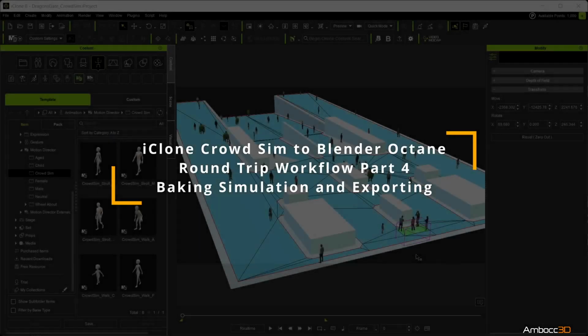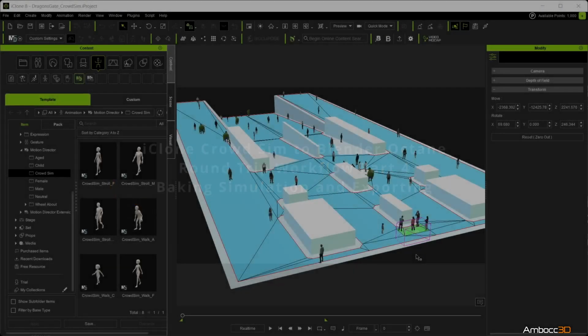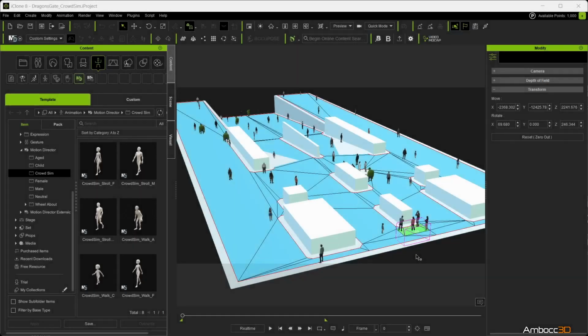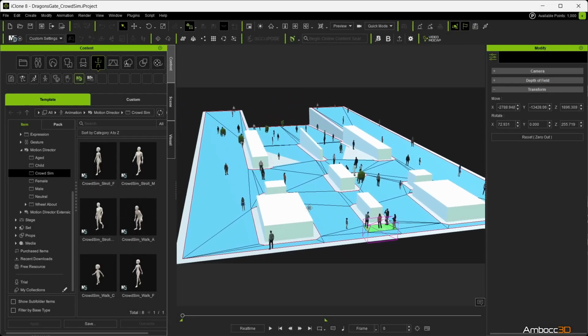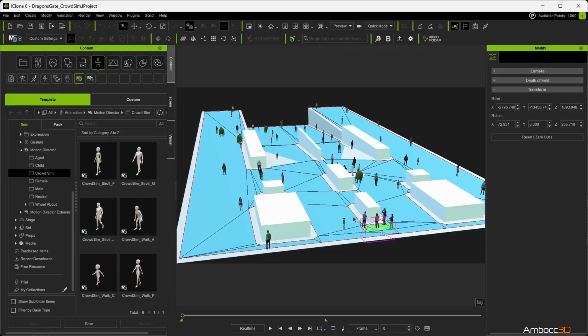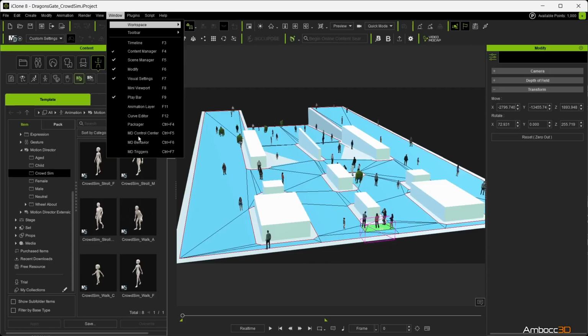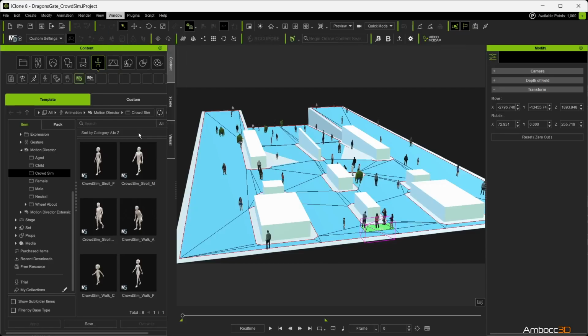Welcome to part 4. We're going to continue from our last video and bake down the animation for our crowd simulation. I made some tweaks from our last video. You can notice that the crowd that was standing on the side of the statue is now standing in the front. Before we begin, let's go to Windows, scroll down to Empty Control Center and click it.